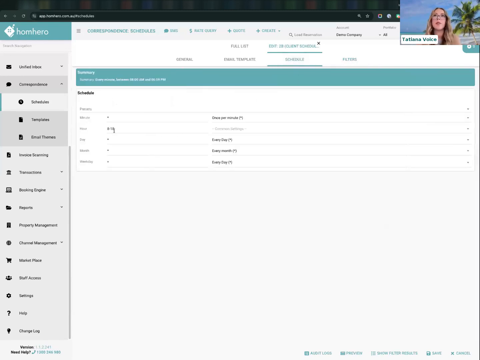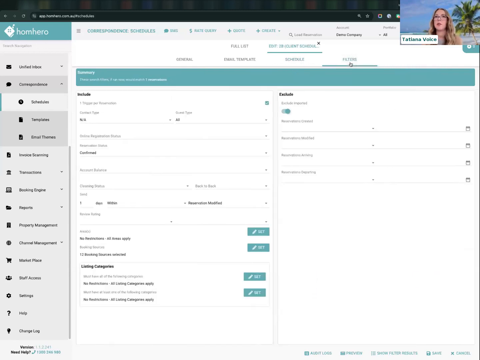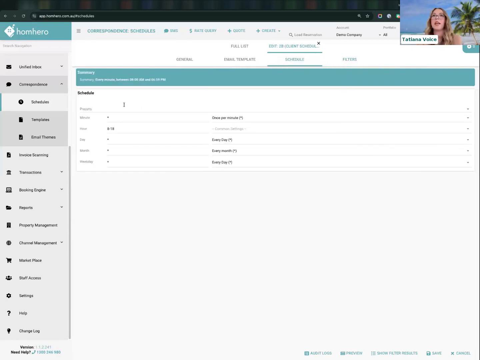If that happens after hours, then it will just start again the next morning. It'll send at 8 o'clock the next morning. So that's just one example of how your schedule can be used. Obviously, there's multiple filters in here and multiple ways of setting that up. So I can't cover every single base of how to use these filters, but hopefully that schedule tab has answered a few questions on what that every minute means.